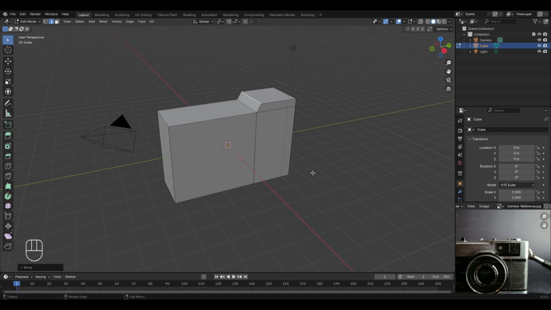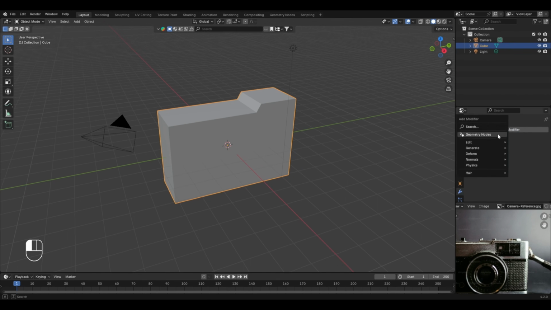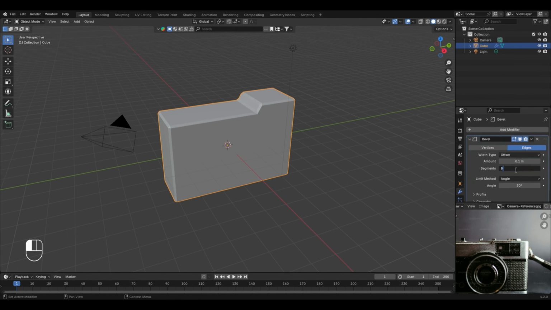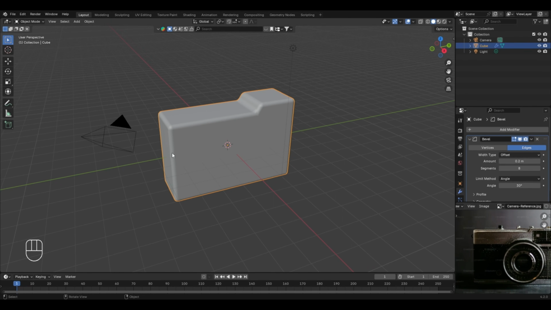Now return back to the object mode, and to give the camera a more rounded or natural appearance, we'll use the bevel modifier. So go to the modifier properties, click on add modifier, and in the generate category, select the bevel modifier. Now in the segments, I'll enter a value of 8, and we'll increase the amount to a value of somewhere around 0.2 meters. Now even though we have applied the bevel modifier on this object, it still feels like we should increase the amount of roundness around these edges of the camera.